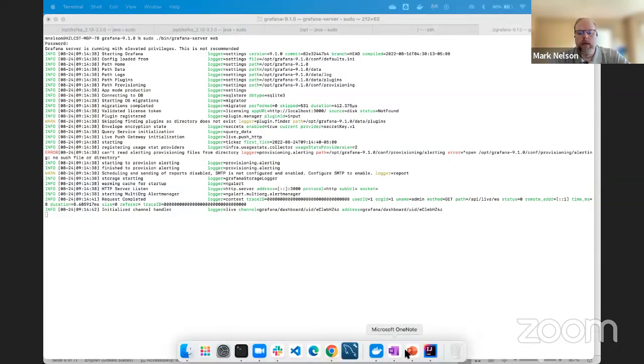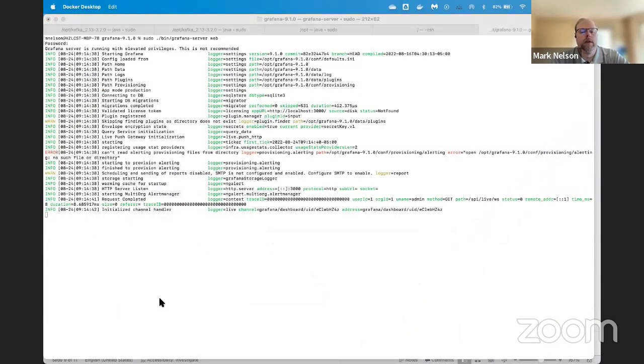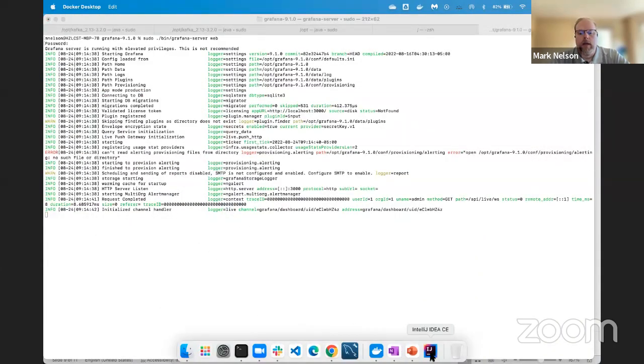Okay, so then we can switch over. I want to show Docker. So here's our Docker Graphite container. Really, we did this for just simplicity. Let me get that running. That starts up pretty much right away. We got that running now.